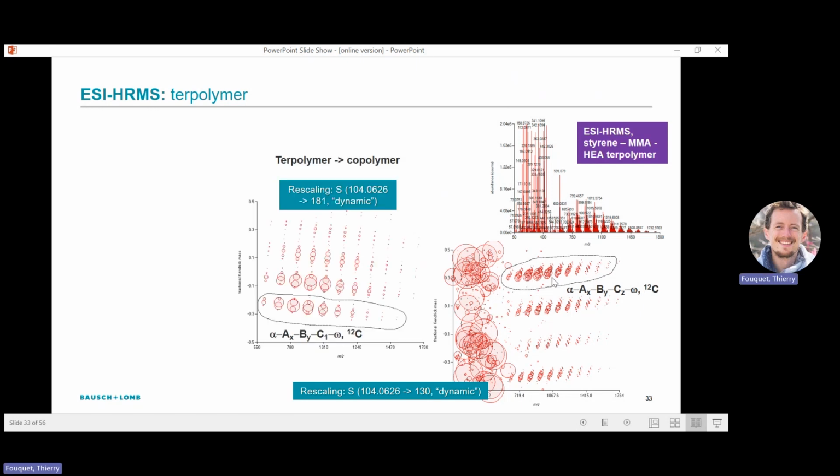I can select, I can rescale a bit differently, and now I am separating by C. So each cloud corresponds to a different number of C units in the chain. That cloud at the bottom here contains only one C. So from a terpolymer to a copolymer, the points here, the composition is changing only by the number of A and B. They all contain the same number of C, 1.